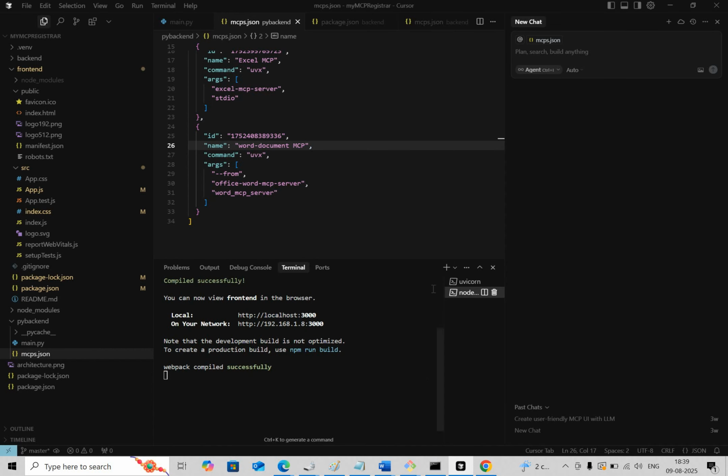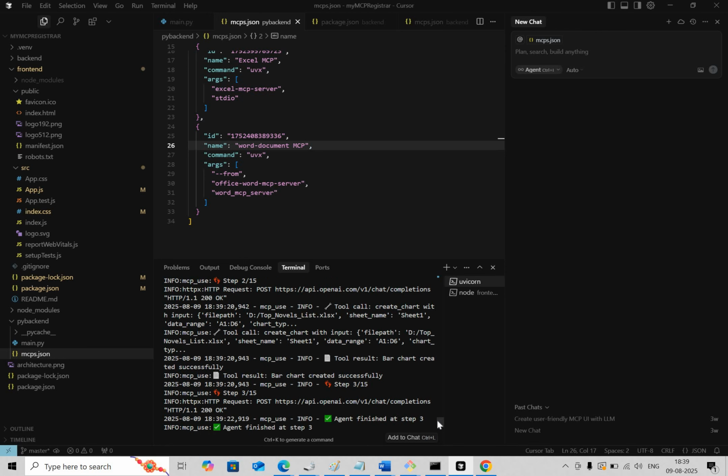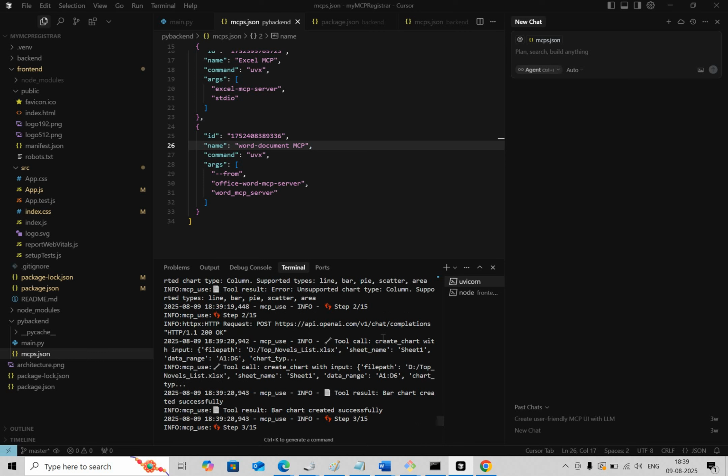And if you see here in the backend, it is using MCP. If you can see my logs, MCP use is going, and out of 15 steps it is trying all those steps. Agent execution completed, all those things you can see clearly here. It is using these tools, create chart with input, so it is creating the chart also. This MCP server, whatever I have registered, has many tools in it. So it is automatically selecting the create chart tool, which does all those things, creation of the charts and all.